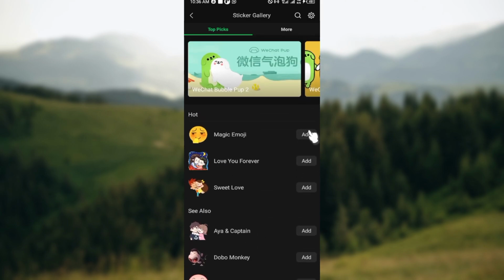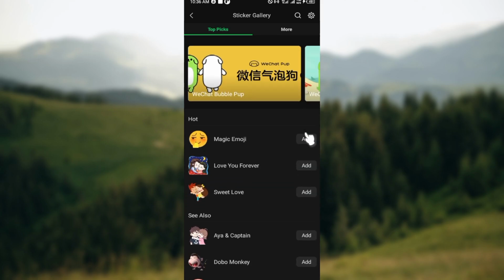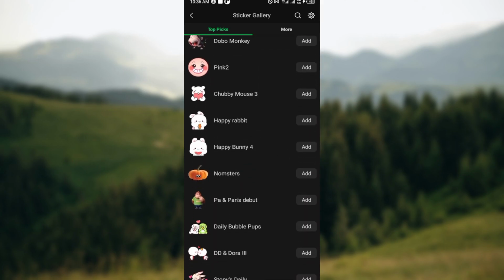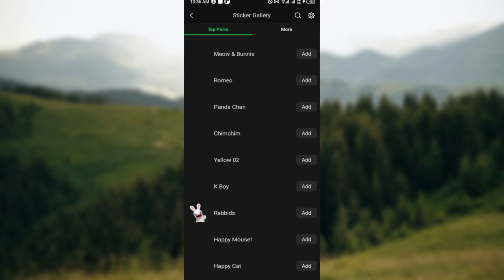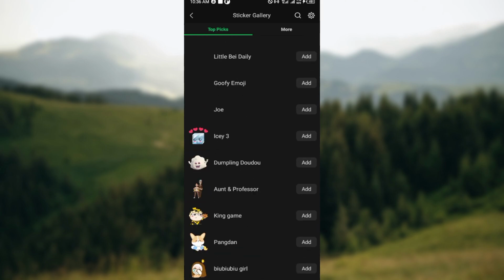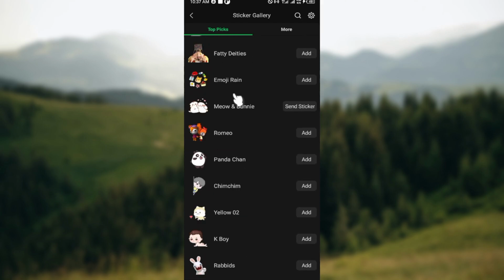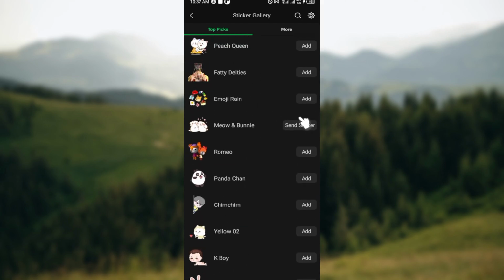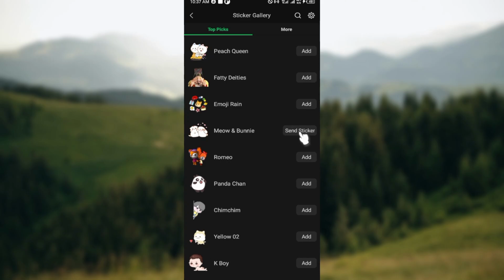So you can just move to the right side of each sticker that you like to add, and then click on add. After clicking on add, you would see that the add button will change to send sticker. All right. So that is one way.